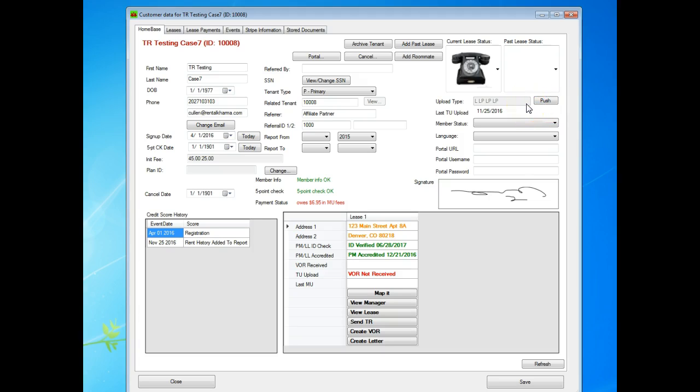We've had a workaround for some time where if there's no upload scheduled, you could hit the edit button and just add some text to it, and this will force an upload. Now you can just hit the push button, and you'll see the word MK show up here, and this will force it to go into the next upload.